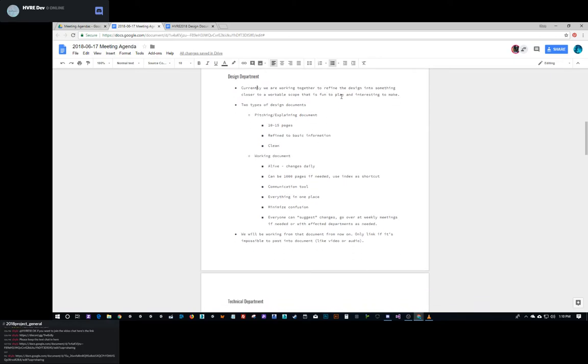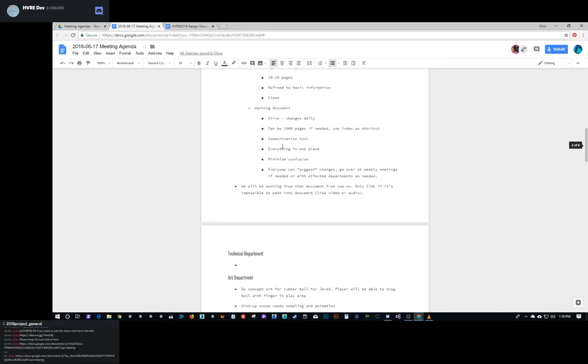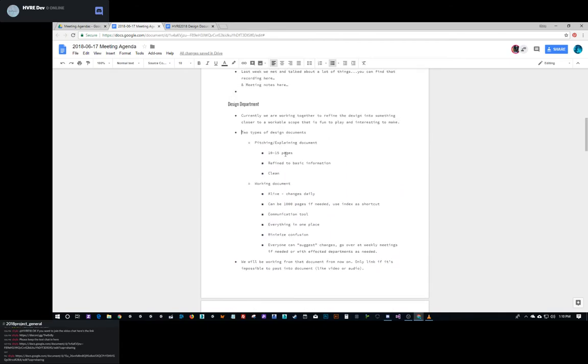So we're still working on refining the scope, and I wanted to talk today mostly about the design documents. We talked a little bit about that last week, where we decided that it would probably be best to use one document for everybody instead of multiple documents in a lot of places. It's going to help people be a little less confused about what the game is and what's going on.